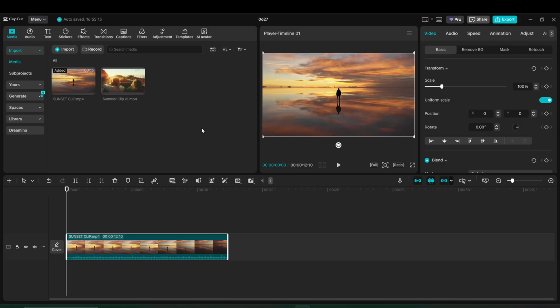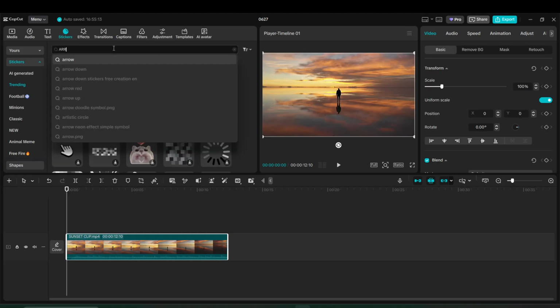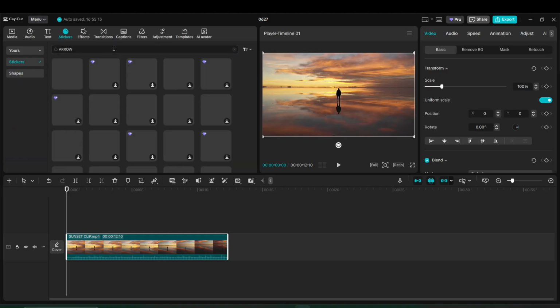To get started, the first thing you need is your arrow graphic. Move to the top left area of CapCut and click on the stickers icon. Once the sticker panel opens, you can either use the search box to quickly look for an arrow or browse through the emphasis category on the side if you want to explore a few options. Choose an arrow that looks clean and easy to notice on screen.